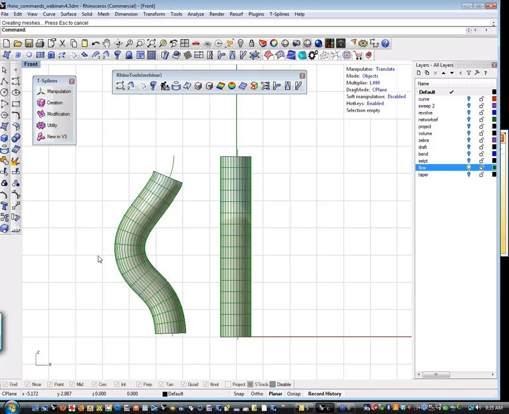So using the T-Splines faces, edges, and vertices to do your tweaks and sculpt it like digital clay works really well, but then being able to combine that with these Rhino UDT tools to get some more predictable movements, I think it's a really powerful combination.